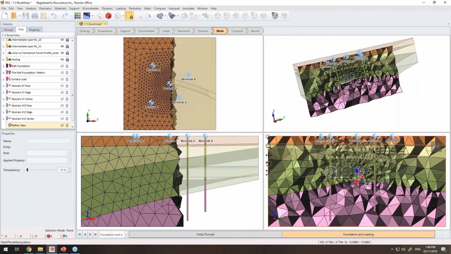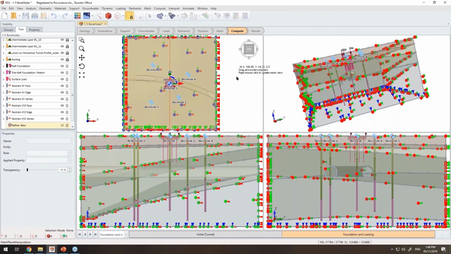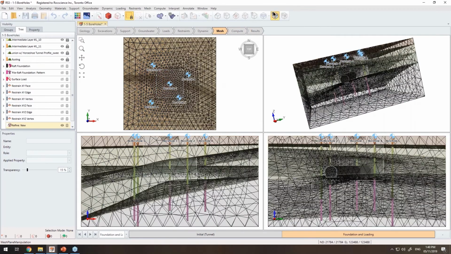You can see we have much finer elements around the area that we are interested in. The next step would be to save and compute. Let's go save the model. Any name that you would like, you can save as. Saving here is going to save the model.